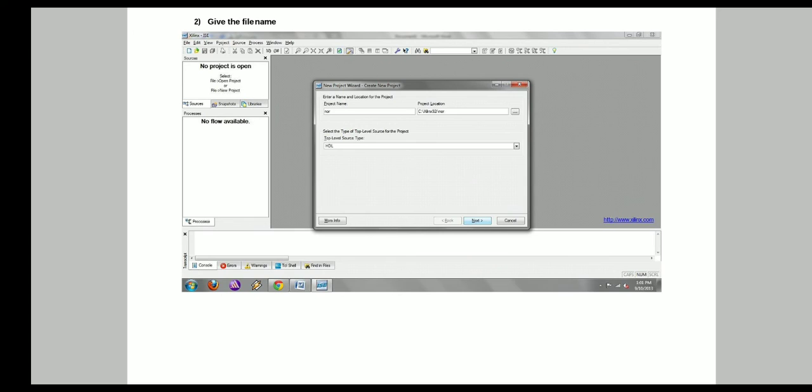So first we have selected a new project, then this window will appear. Then we have to name our project. I have given here the name NOR. Then I have selected a project location, that means in this folder all files related to this project will get stored. Then obviously the language will be HDL. So this is the second step.